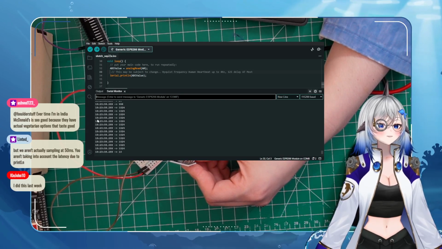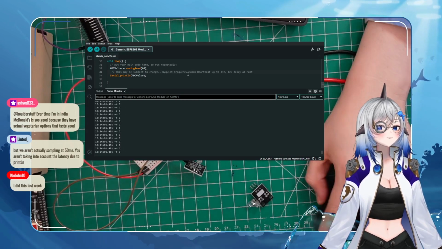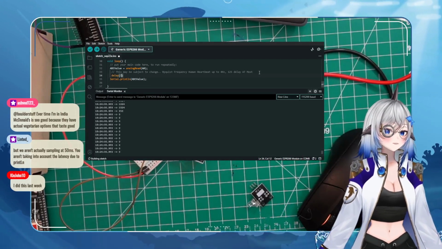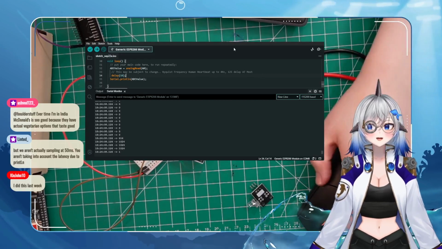What I am going to do is switch the delay on this to 10 milliseconds.